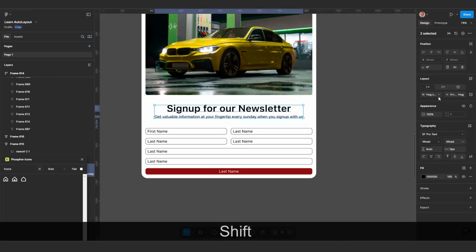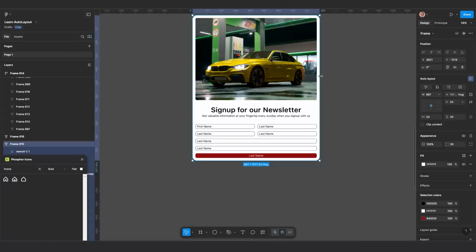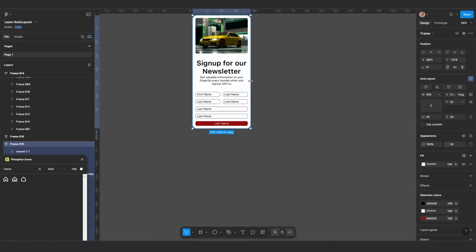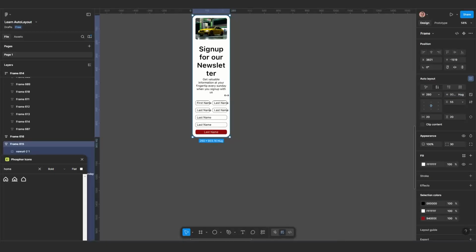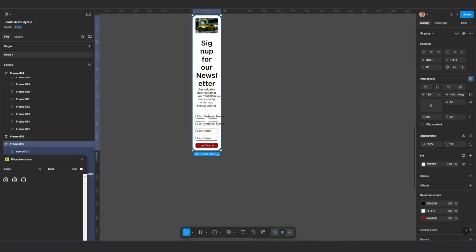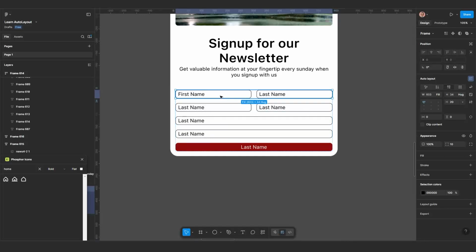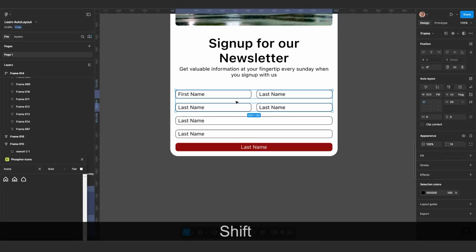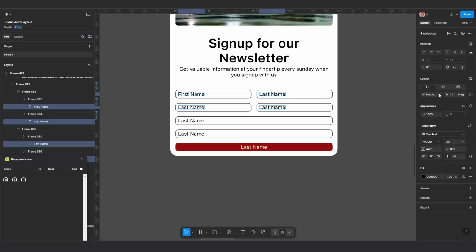So I'll select the content and say fill container. If I select again and resize, did you see they are now adapting to the size like that? If I resize like this, the text inside here is not set to fill container. So I'll select, press enter, and select everything here from hug to fill container and align like this.